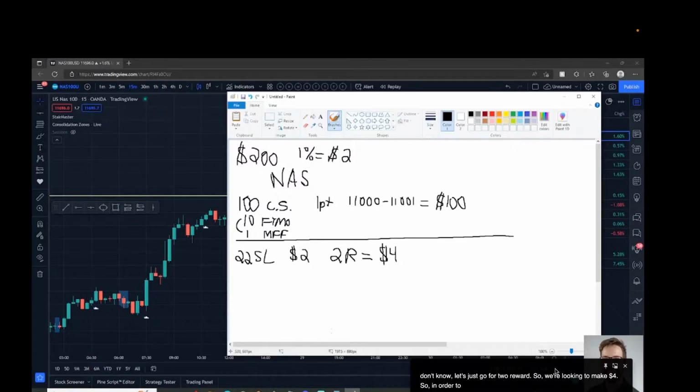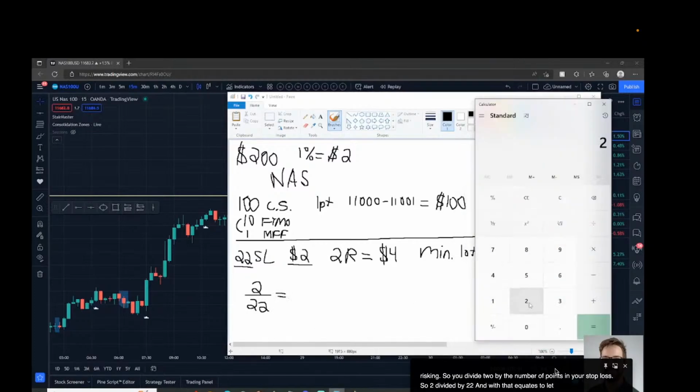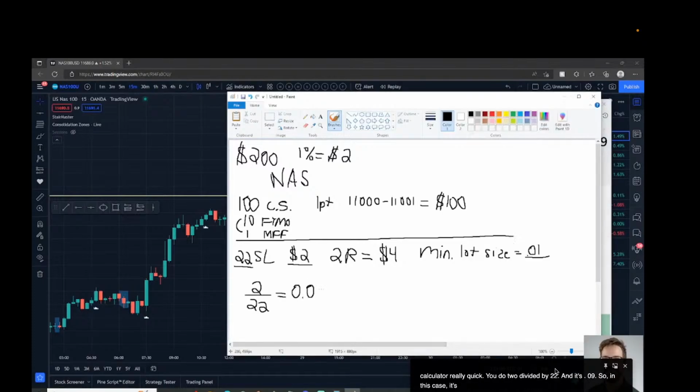In order to calculate your risk size, note that the minimum lot size you can have on an account is 0.01. That is the smallest you can go on a broker. To calculate your risk size, you divide the amount of money you're risking, so 2, by the number of points in your stop loss. So 2 divided by 22. Let me throw up the calculator really quick. 2 divided by 22 is 0.09. So in this case, it's 0.09.